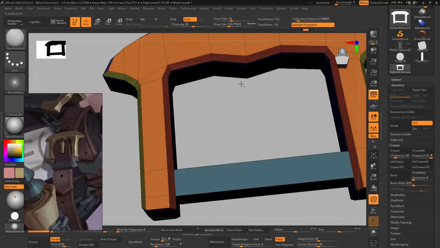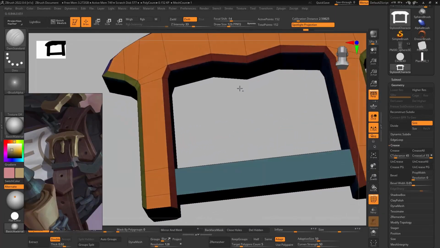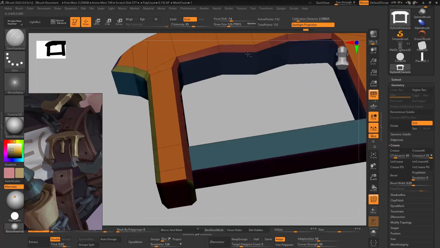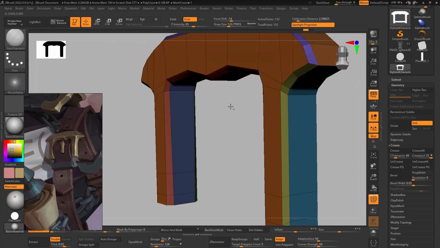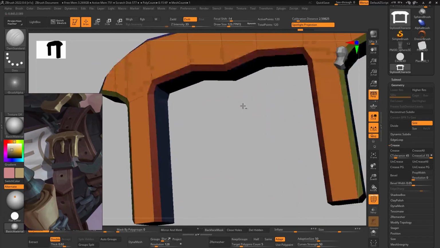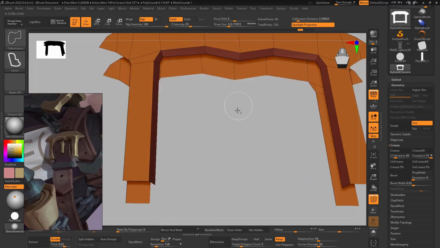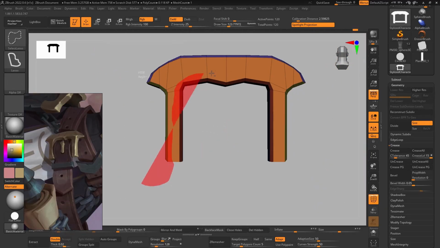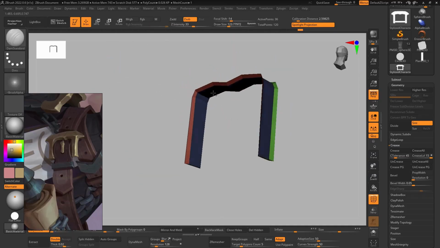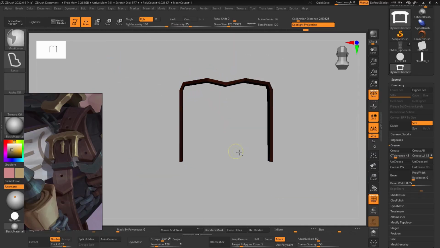So here I think we can make a different polygroup for this region here if we want. So let me press Ctrl Z, Ctrl Z, Ctrl Z, Ctrl Z, and what I'm gonna do here is basically work on this way here. So let me make a mask.